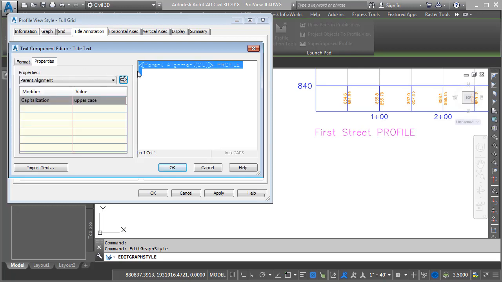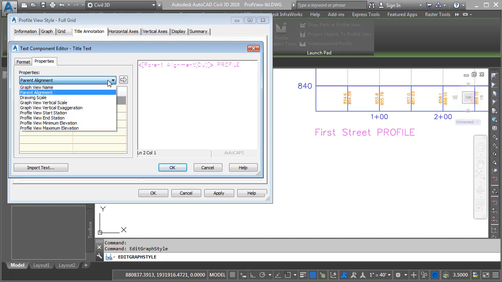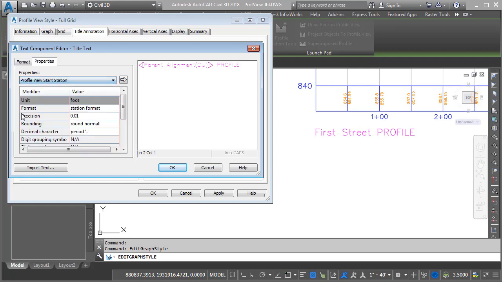We'll go back to Properties, and then I'll click to put my cursor back where it was. Now I'd like to create a label that displays the station range for this profile view. We'll do that by opening the Properties menu, and you can see a number of helpful items here that we can add to the title label. In this case, I'll choose Profile View Start Station. We'll keep the default properties, and I'll click the arrow to push that programming code into the editor.